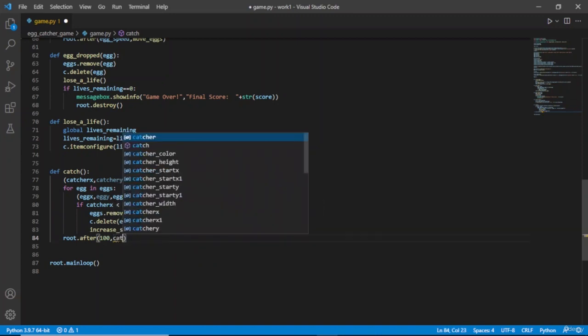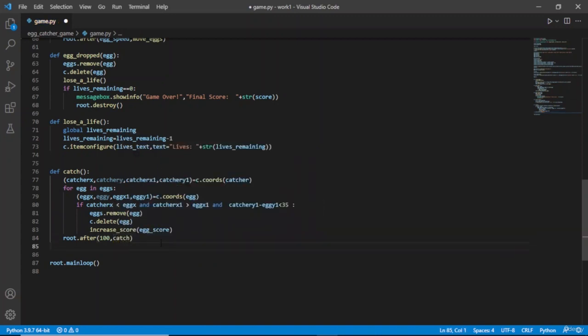So our function will be catch. Okay, so we are done with the catch. Now one more function is left, that is the increase score. So we need to define increase underscore score, and its parameter will be the point that we have given, and that is 10, but we have not made it default because we can change it if we want.